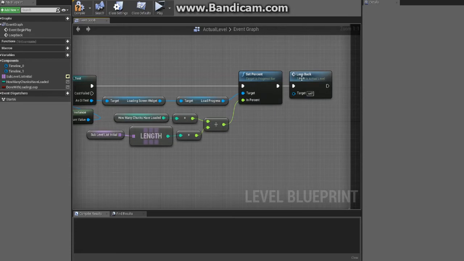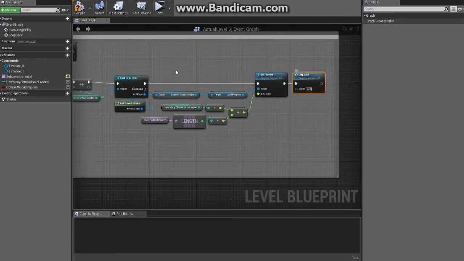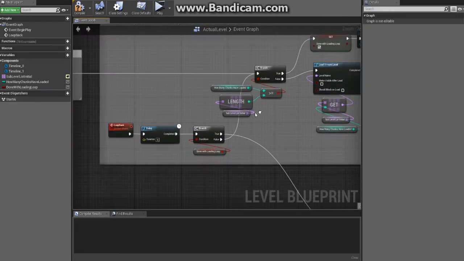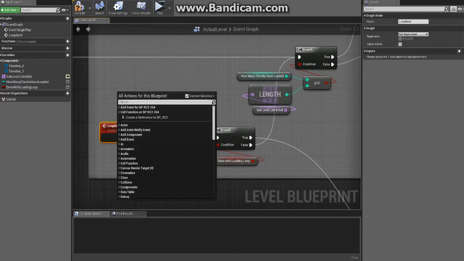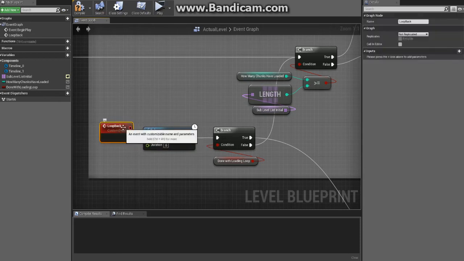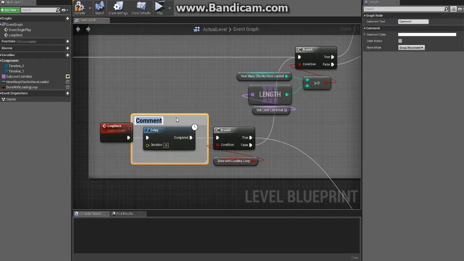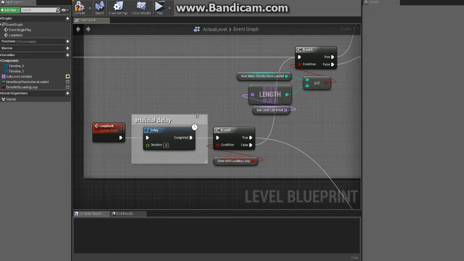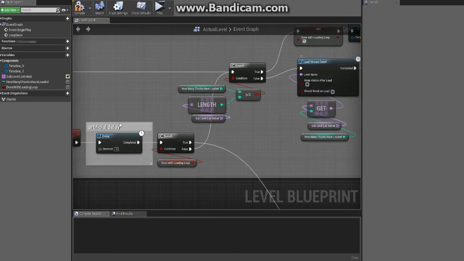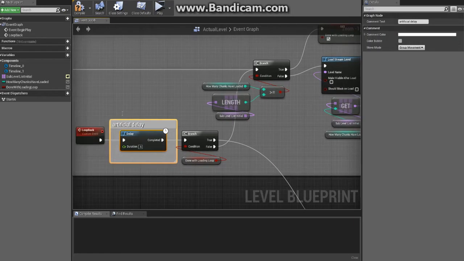So then we set that percent, and then we are going to loop back into here, which you can just again create a custom event and name it whatever. I named it loop back, it doesn't matter. This here technically is an artificial delay, just for the sake of demonstration. Realistically, you're going to be loading a lot of assets and you won't need this, but just to make it visible to people that, hey, a progress bar is loading, this works.